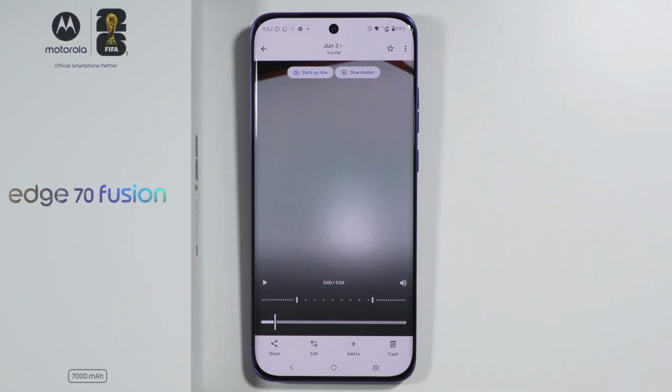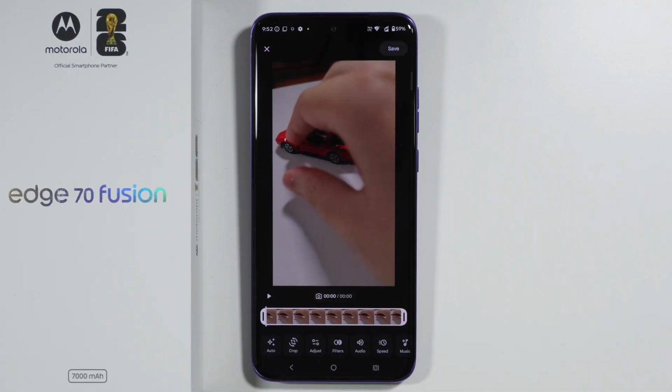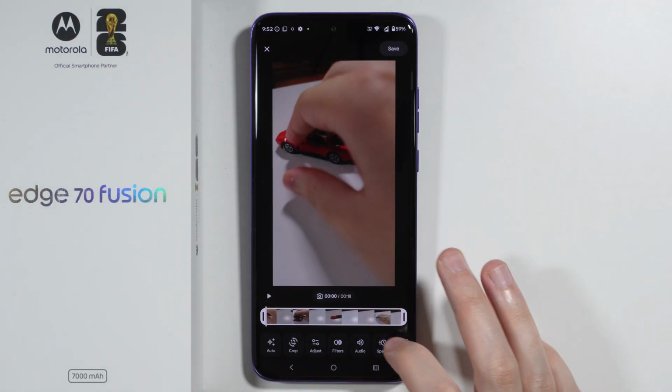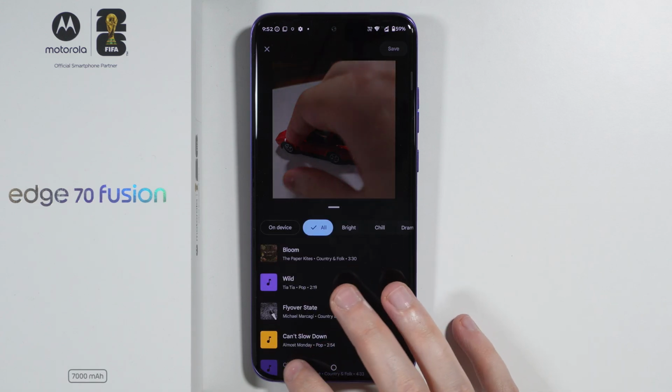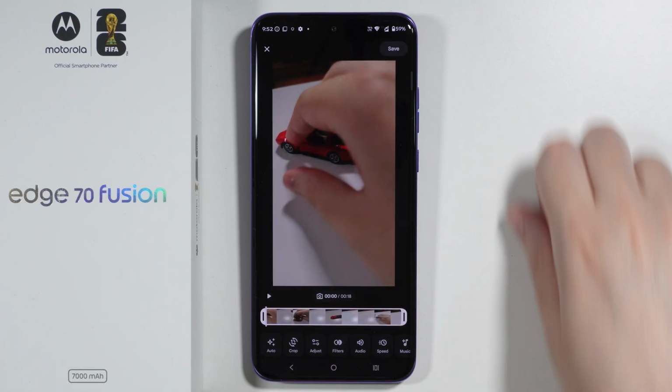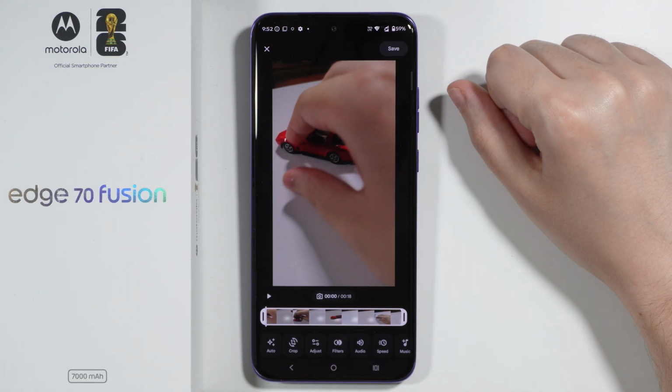Of course, in addition to that, if you need to find some additional options for that video, so if you want to apply some filters, for example, then of course you can use this edit option at the bottom of the screen. And over here, as you can see, we have a bunch of different tools. We can even find the speed option, we can apply music, and so on and so forth. And if you are done, then of course tap on save in the upper right corner.